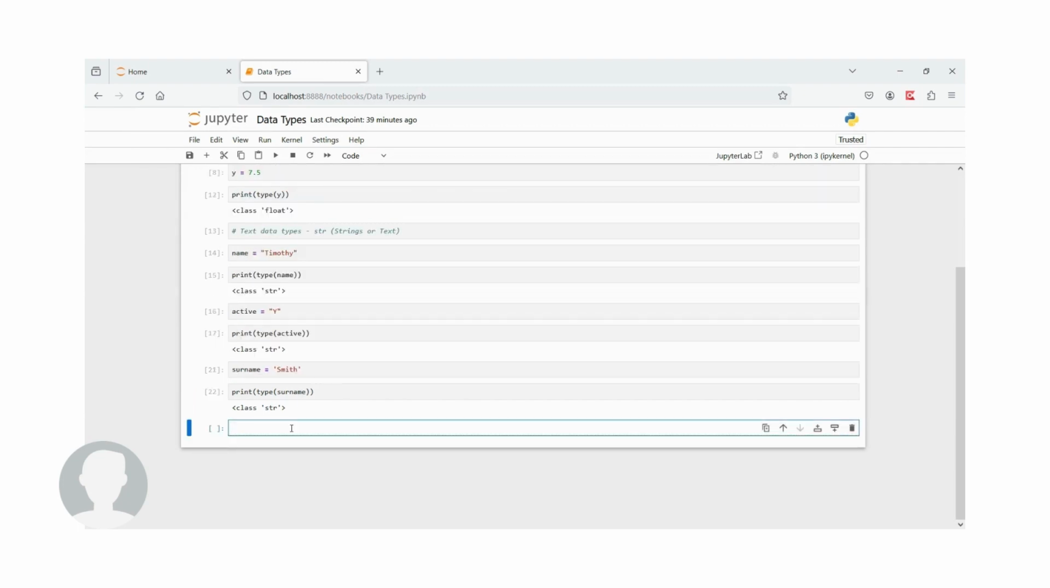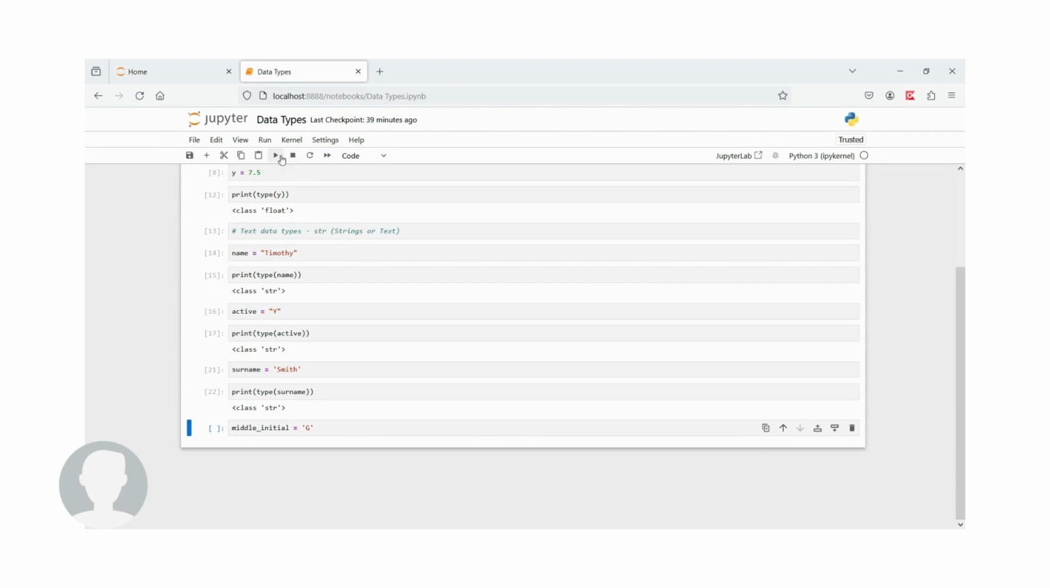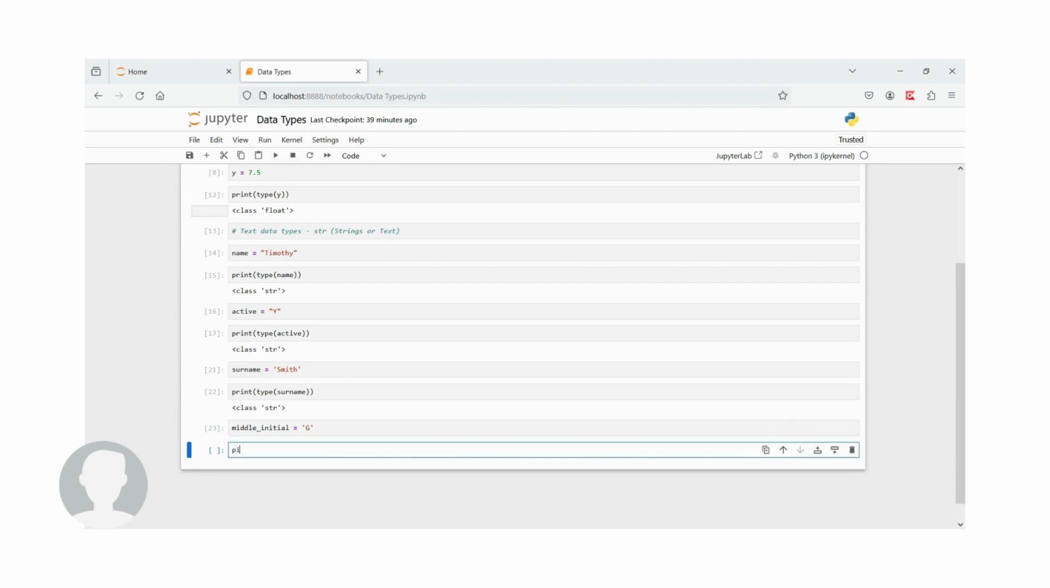And one more example on text data types. Let's define a variable called middle initial is equal to G. Alright, run it, and let's look at the data type.